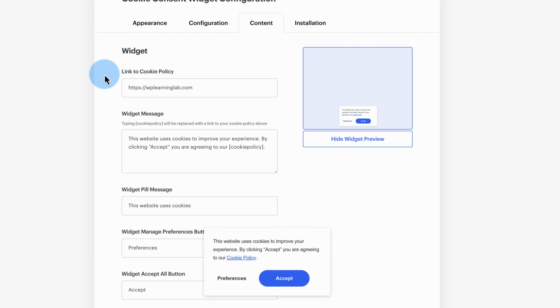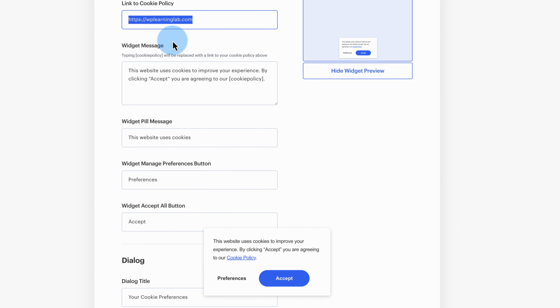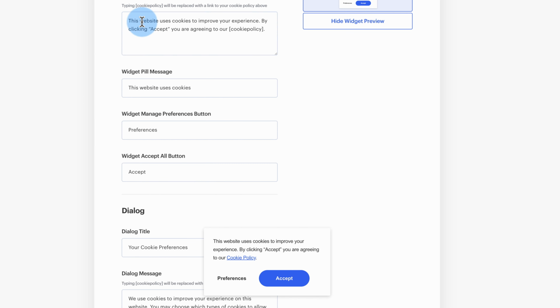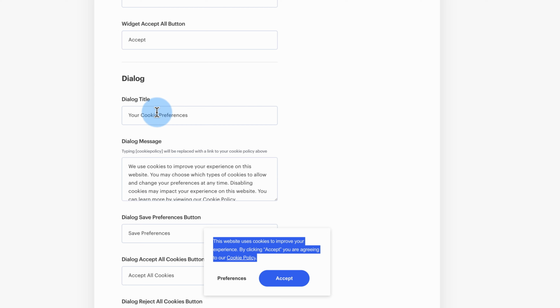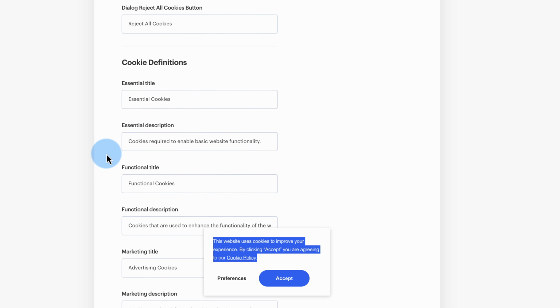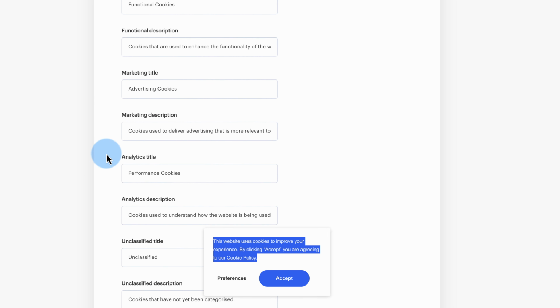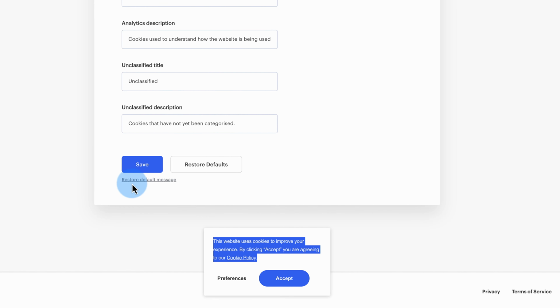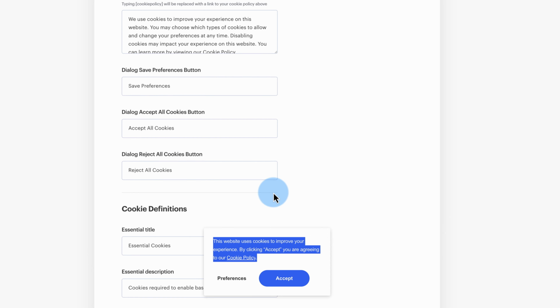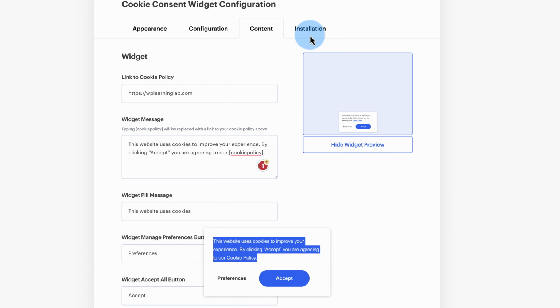Choose the one you want. Link to the cookie policy. It's still generating, as we saw. So once it's generated, we put it on a page on our site, and this would be where that link goes to that page. This message is this message right here, so update that as needed. All of these are just different text pieces that appear when your cookie accept box appears. You can click on restore default message or messages for all these fields if you need to.